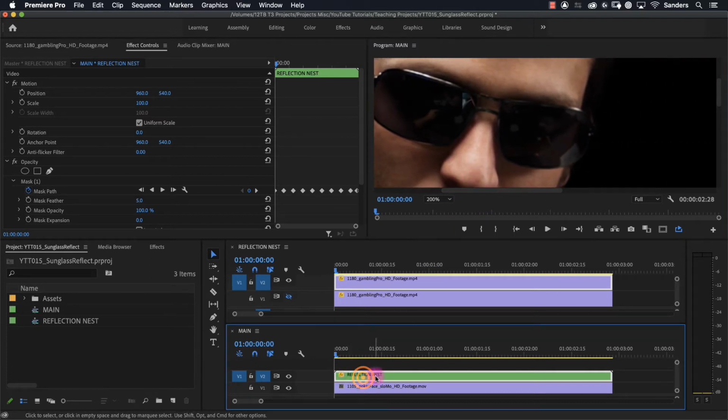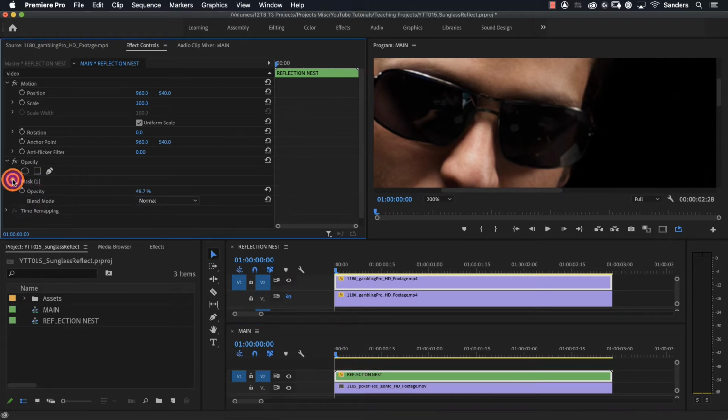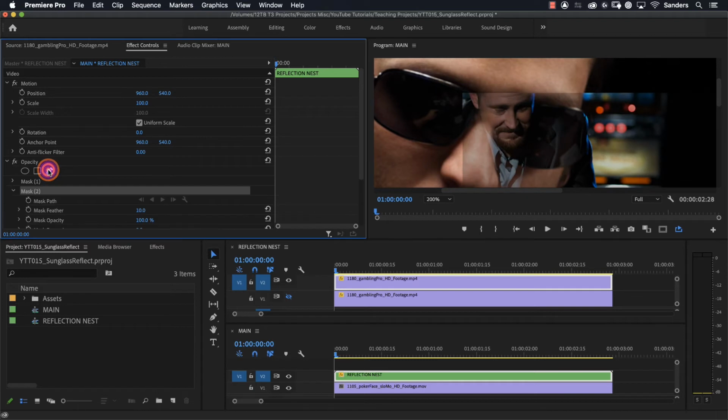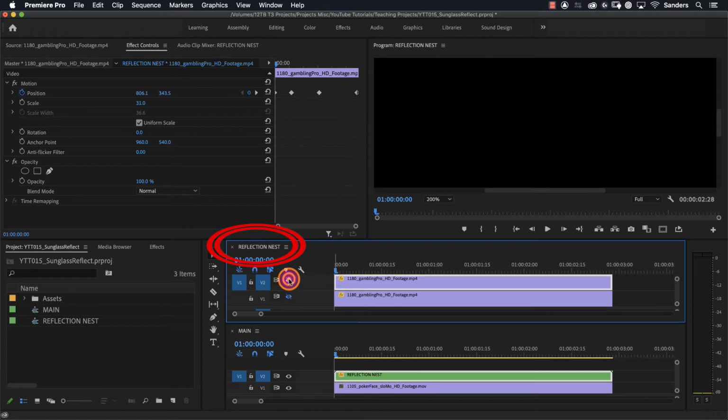I'm selecting the reflection nest. And if you go over here, you can see there's mask one. I'm going to get my pen tool again. Now, if this happens to you and you don't want to have that in your way, what you can do is go back to your reflection nest and turn off that clip, because you don't need to see it.